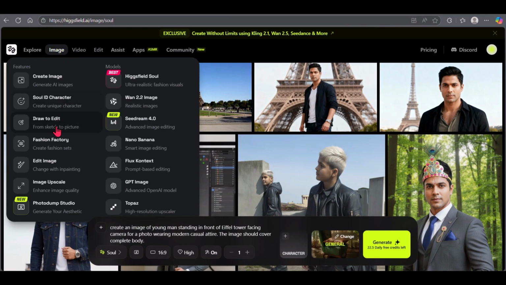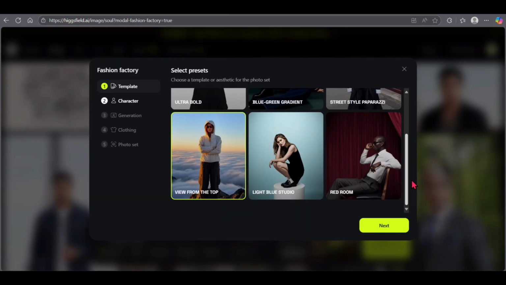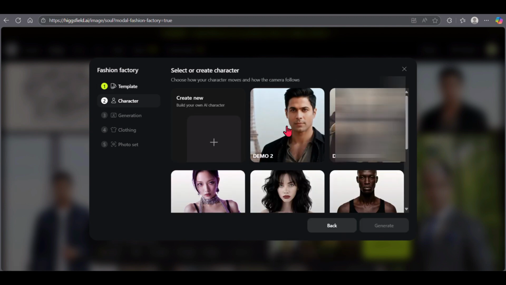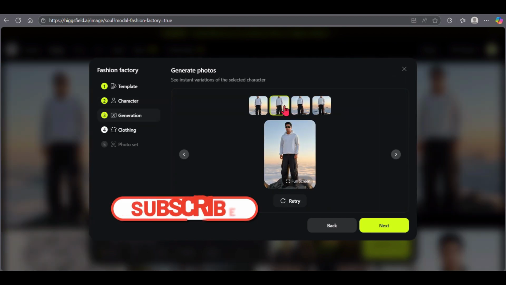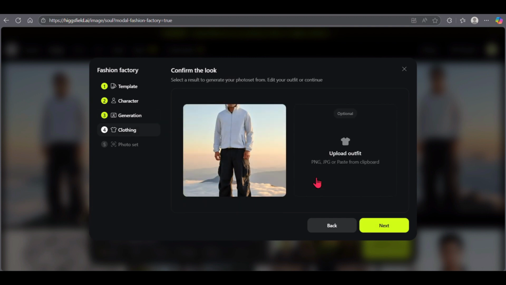Expand the Image section and click on Fashion Factory. Choose any desired template from the given list of templates and click on Next. Choose the character you created earlier. Click on Generate. Here you can see the multiple images generated. You check them, and if you don't like them, you can click on the Retry button to generate again. I will click on the Next button to move on.